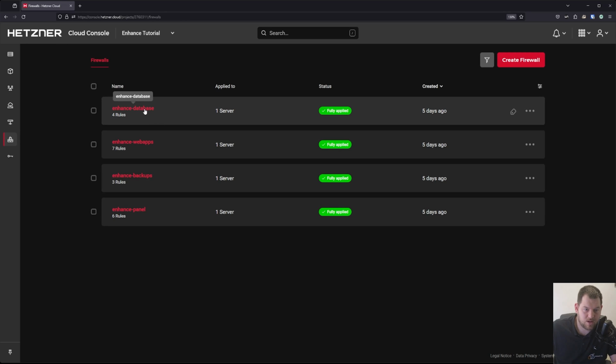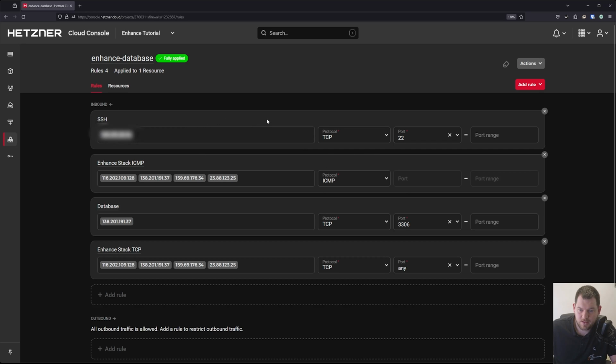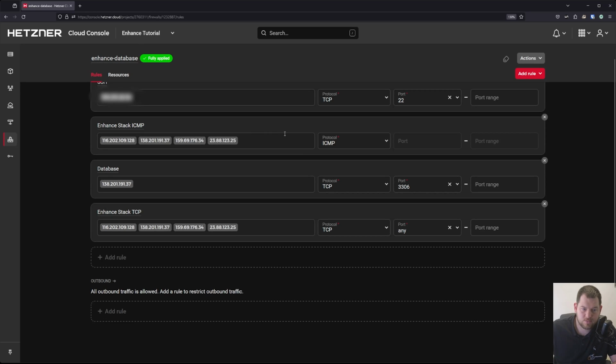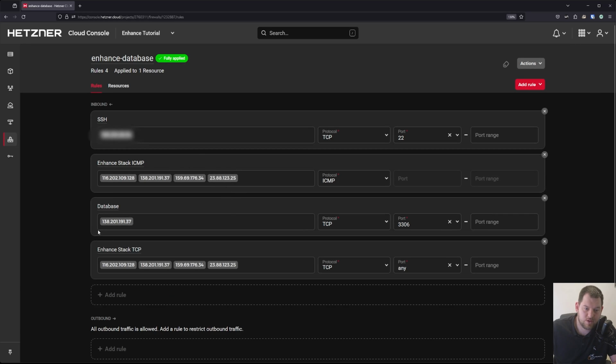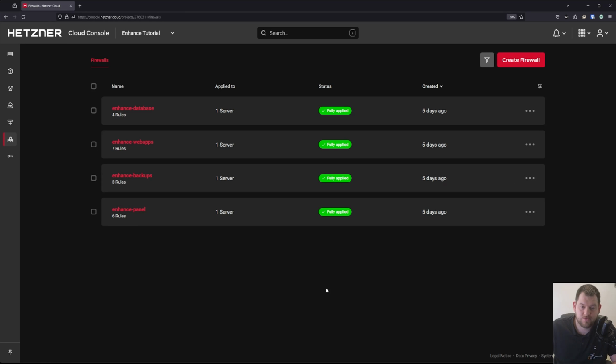And let's go back to our last server, which is database. But yeah, usually what you want to do is to limit port 3306, which is for database, to only listen for the servers that you have the web application. And if you're gonna add more servers, you add IPs here. But by default, you want to also enable the enhanced stack here. So yeah, the firewall is pretty straightforward, and hopefully in the future release in March, we will see also the software firewall inside our enhanced stack.